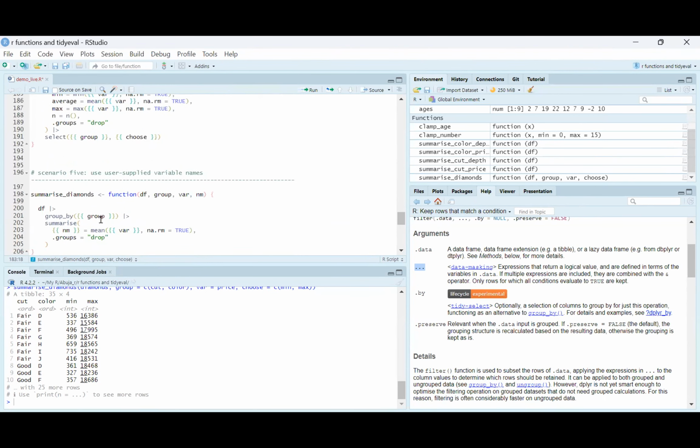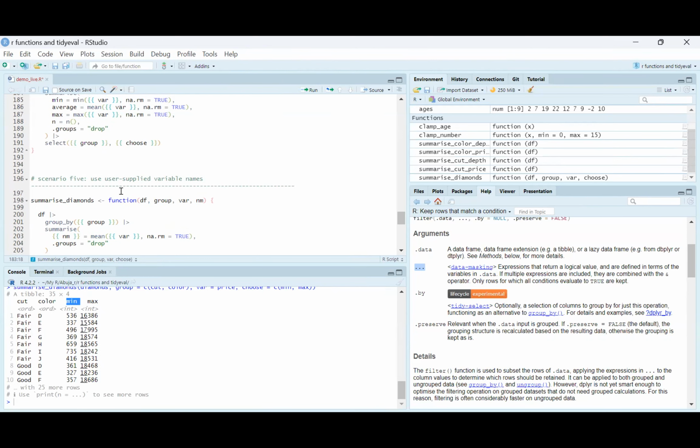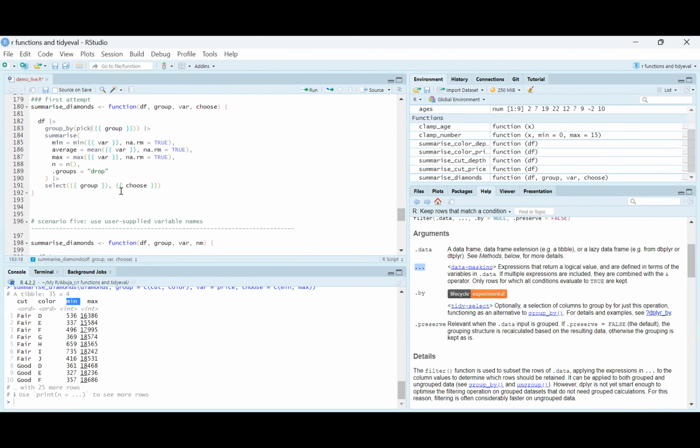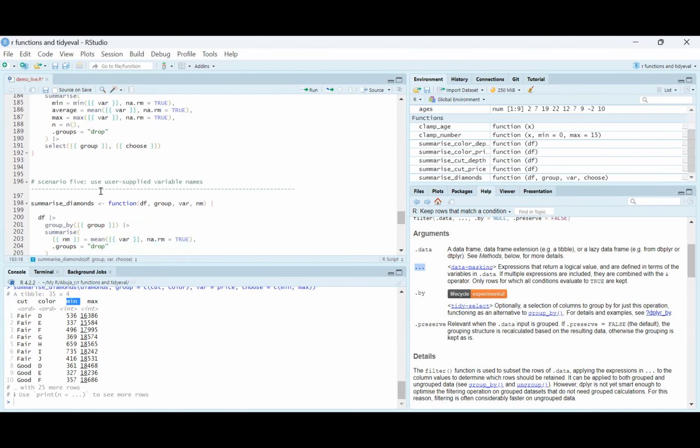What we want to do next is our last scenario. So far we've been having our results with minimum, maximum, and it's going to really be helpful sometimes when we are able to be more descriptive about what the column is. Is it minimum price or minimum depth or minimum X, minimum what exactly, maximum what? Such that I don't need to be looking at my functions to be able to say, oh, this is minimum price or maximum table or something like that. So you can do that too.